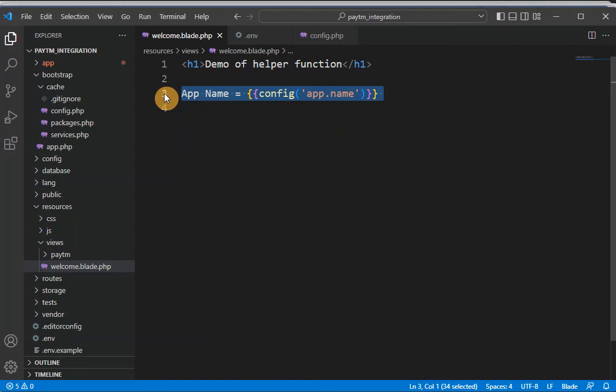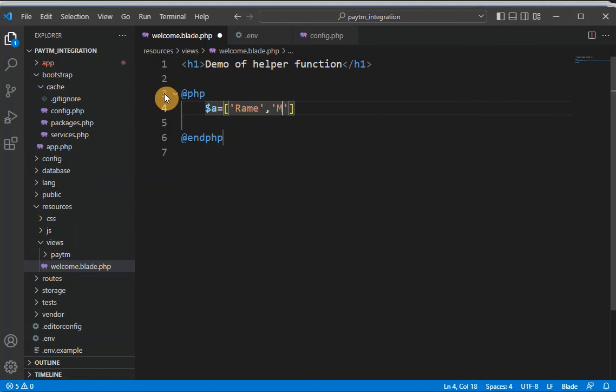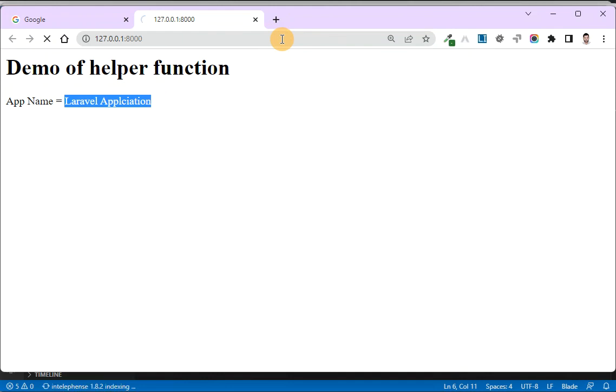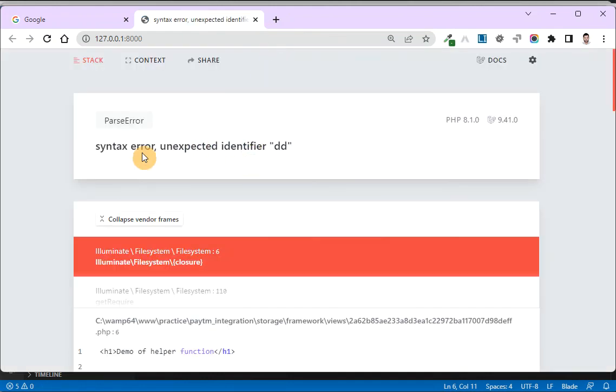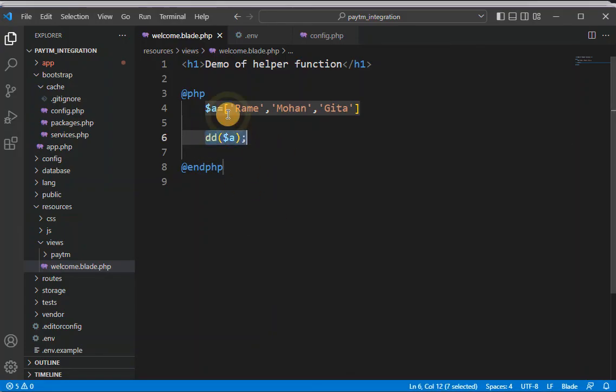So let me make one array here, and in that I'm going to use the dd. I'm going to create one array with a few values: Ram, Mohan, Geeta, and I'm going to debug this with the dd helper. I'm going to pass it inside the dd. Now let me show you how it works. Sorry, it is showing some syntax error. Okay, because this is not available inside plain PHP, it is available for Laravel. So let me move it outside.